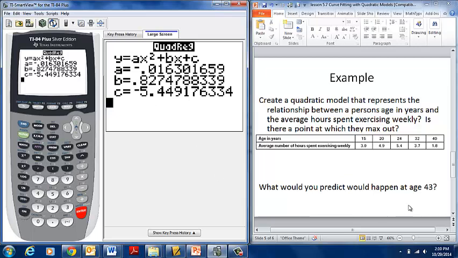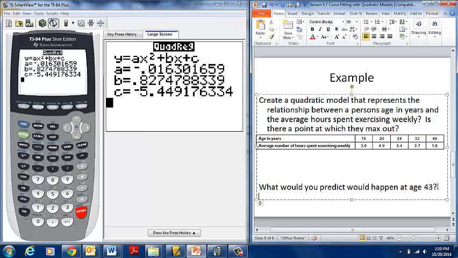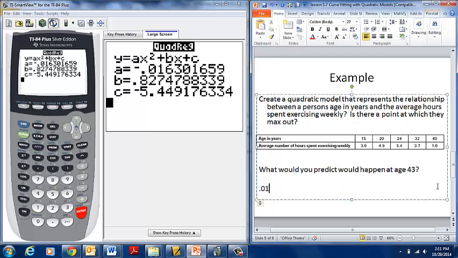I have 0.016. So we'll go ahead and enter this. I have 0.016 x squared plus 0.827 x minus 5.449, rounding to the nearest thousandths place. So this is our actual model for our quadratic.